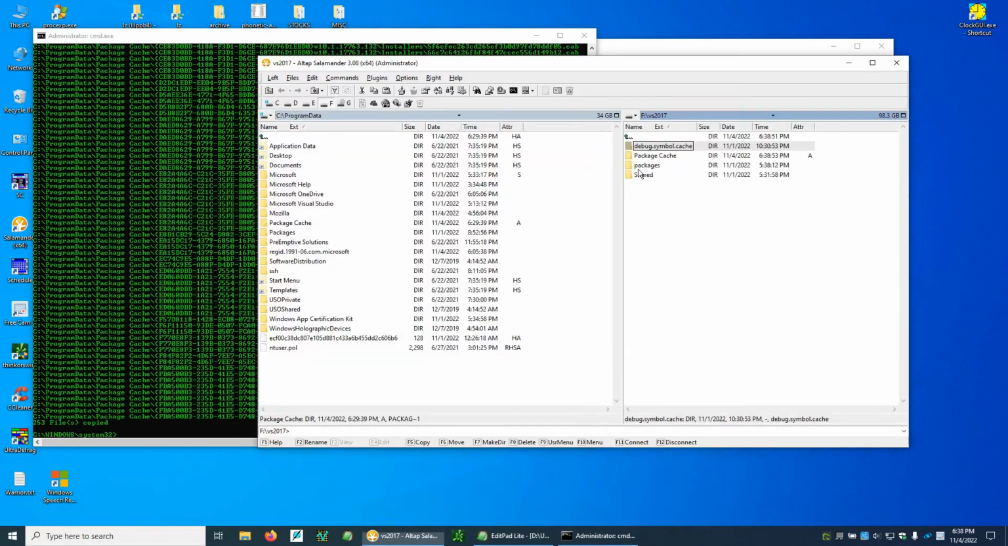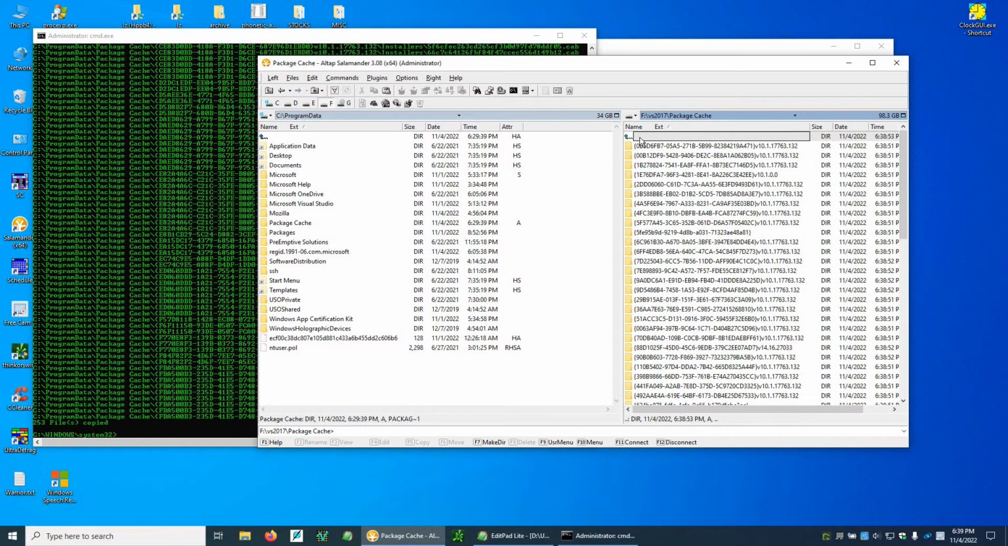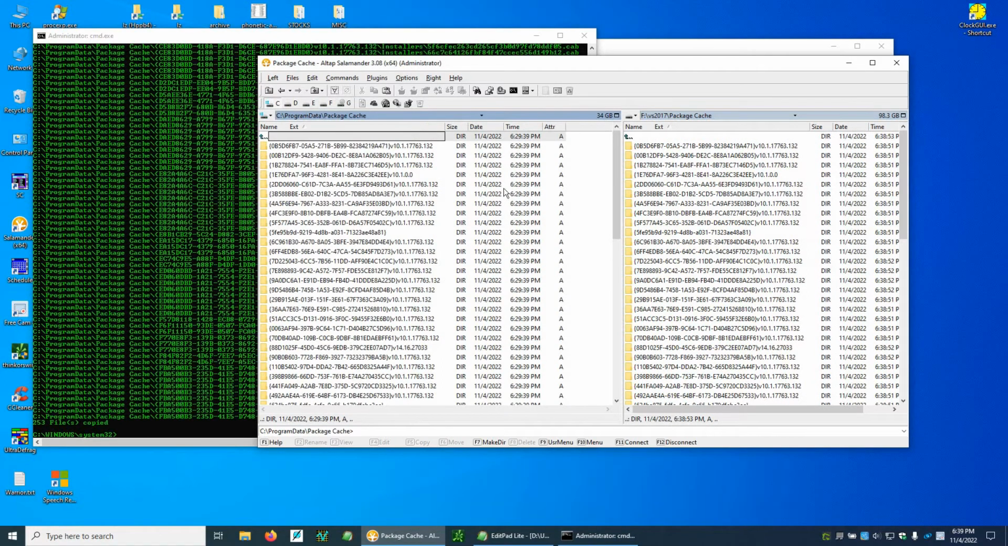Okay, very nice. As we can see now, the package cache exists over on the F drive. And looking inside, we can see it's essentially the same contents as the package cache on the C drive. Very good.